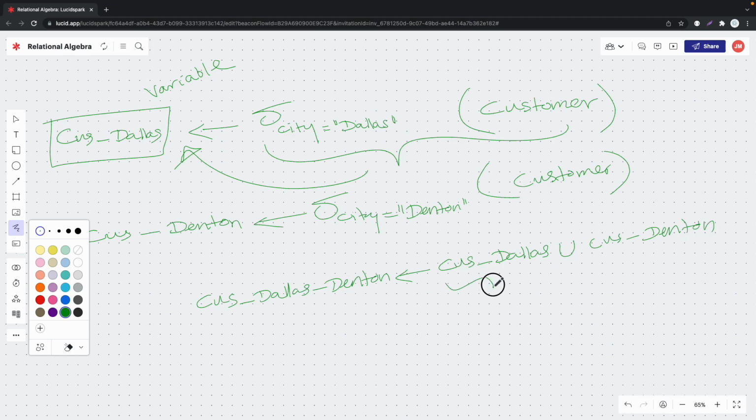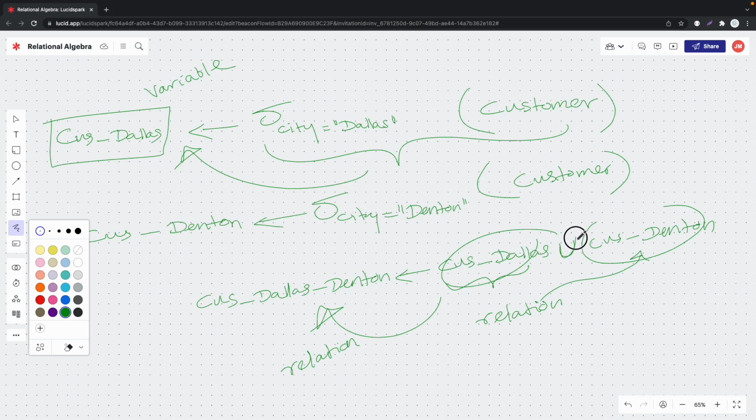Now this is a relation and also this one is a relation. Now if you combine these two and then you get another new variable, this is also a relation. So after you assign all these relations to a variable, those variables are behaving as a relation so that you can apply any operation on those variables.